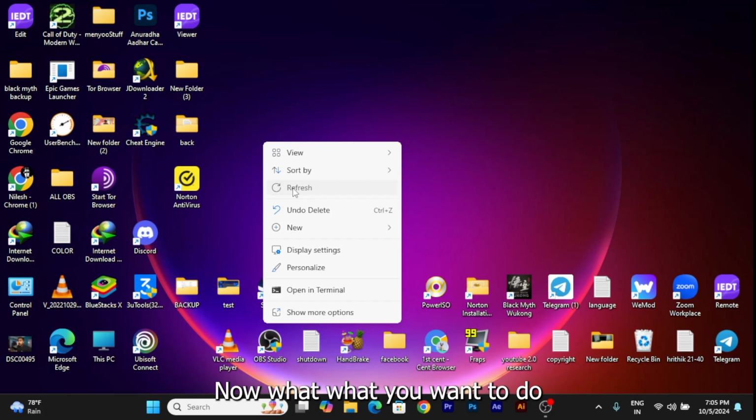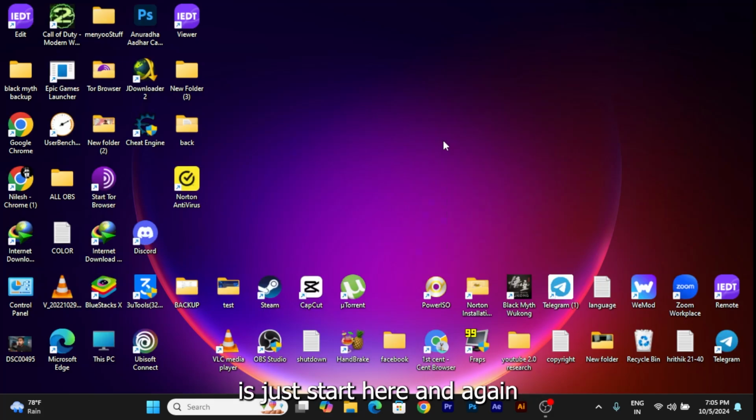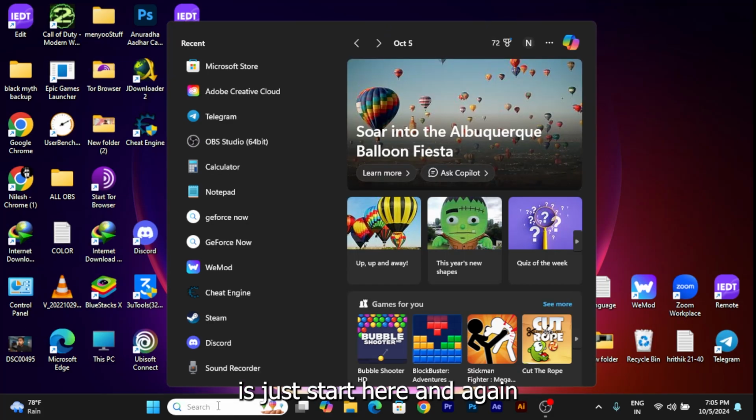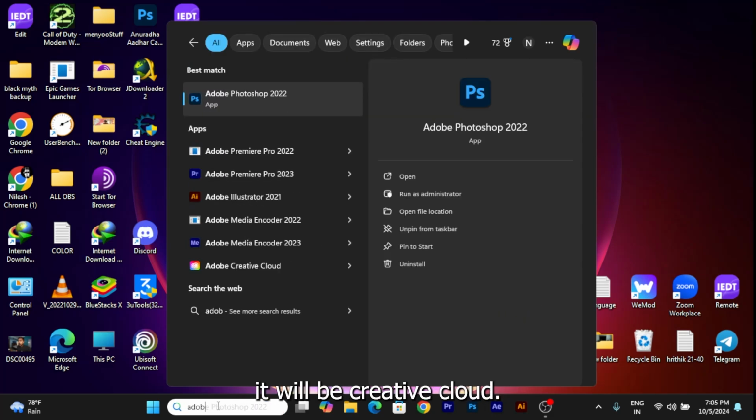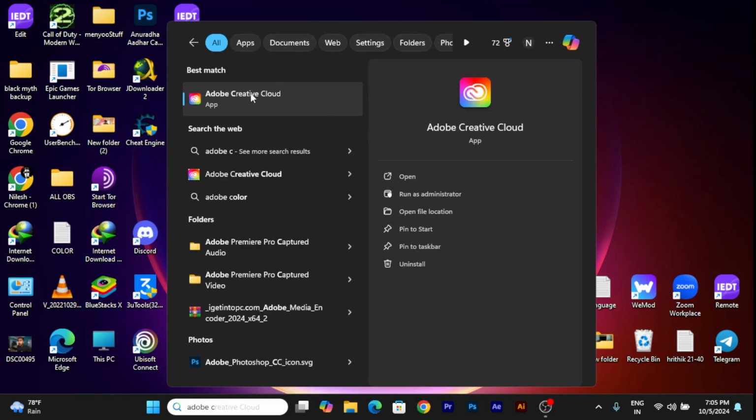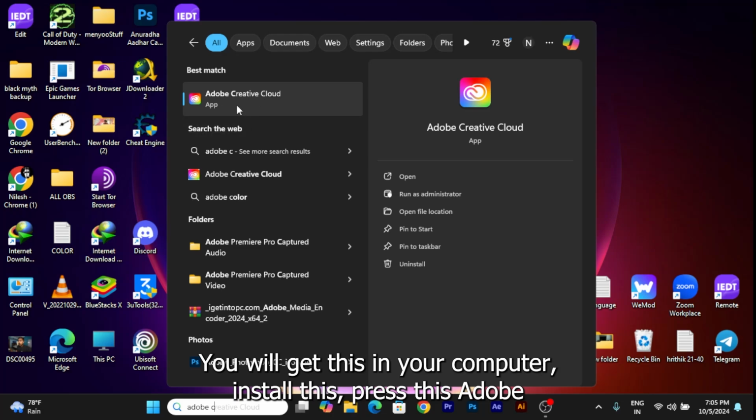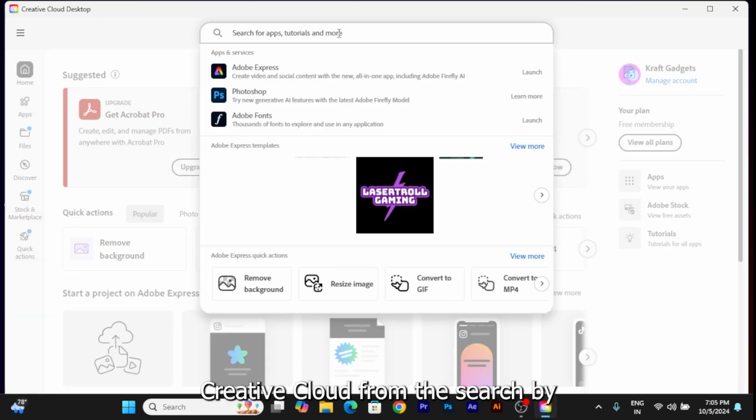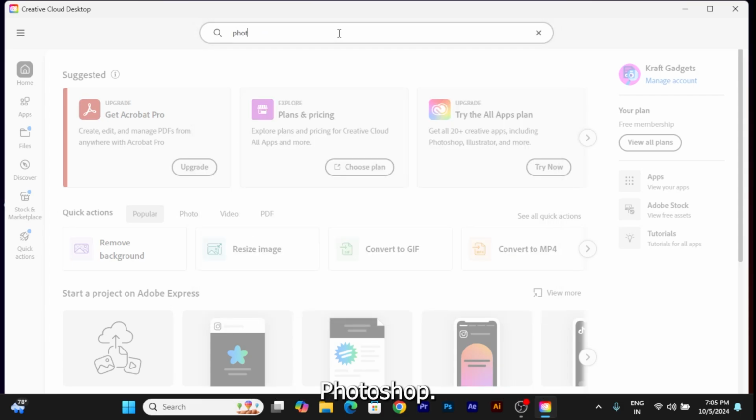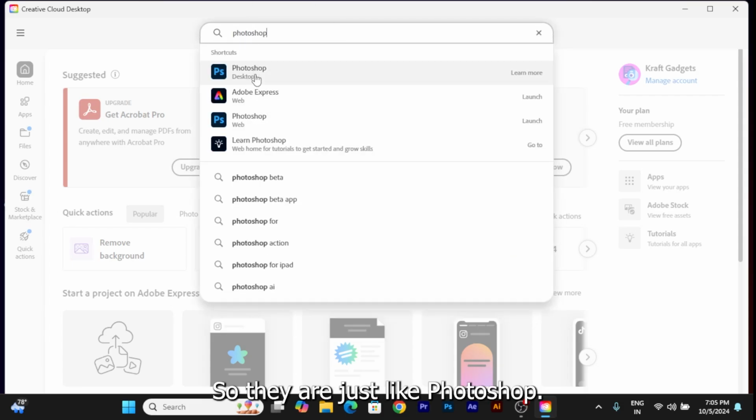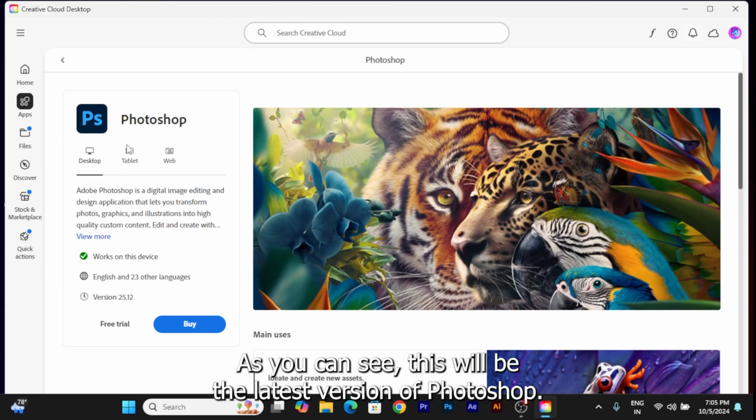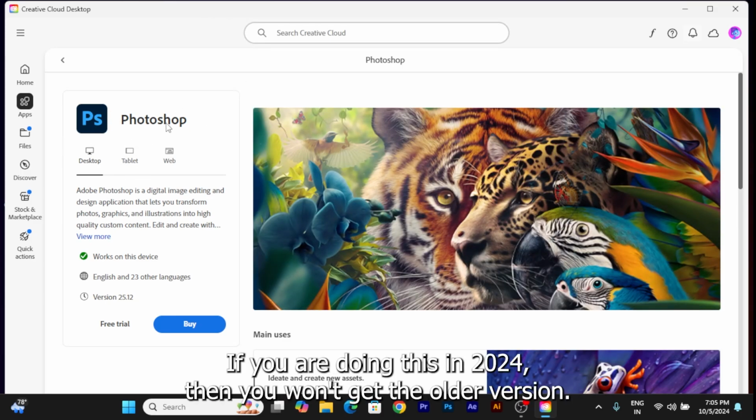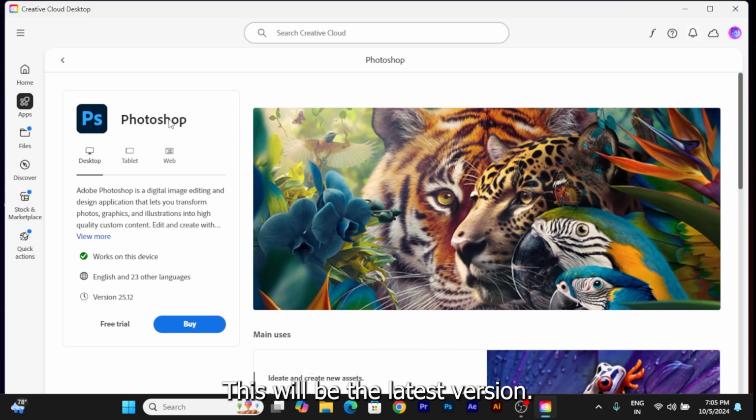You get it. Now what you got to do is just search here again for Adobe Creative Cloud. You will get this in your computer's installed apps. Just press this Adobe Creative Cloud and here we are in Adobe Creative Cloud. From the search, type Photoshop. As you can see, this will be the latest version of Photoshop. If you are doing this in 2024, then you won't get the older version. This will be the latest version.